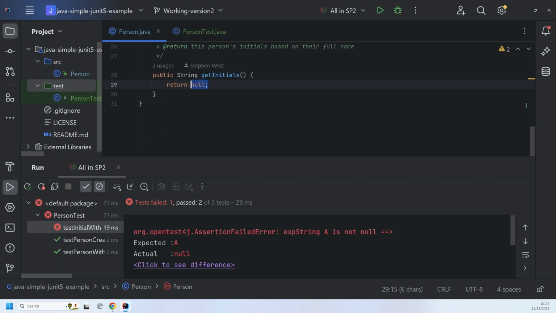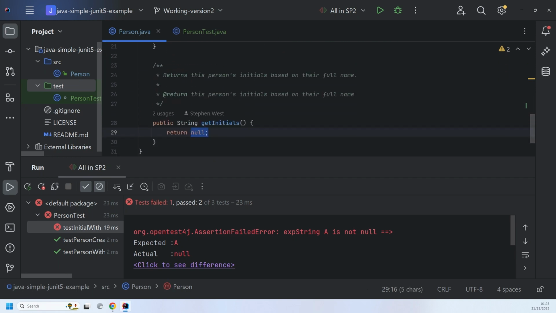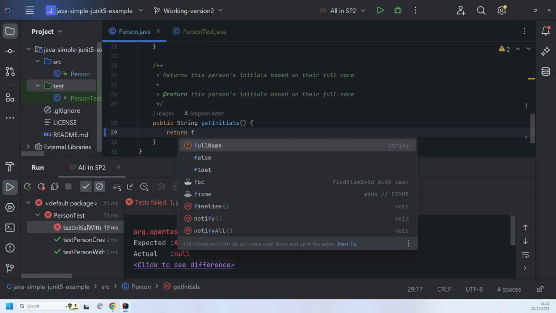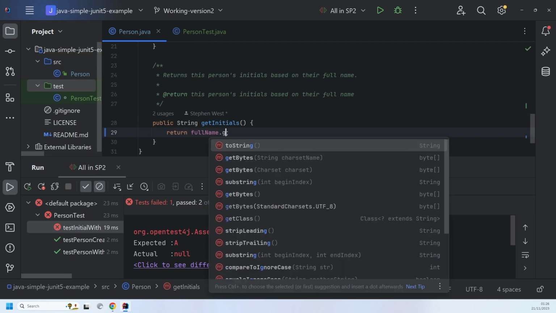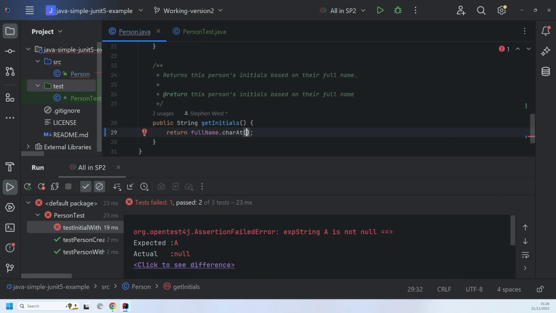Well, the first thing is that we were just returning null. So sometimes when you're doing testing, particularly testing and development, always try to get the simplest solution that will just pass the test. So the simplest solution in here is that if I take the full name and just take the letter of the first initial, actually get character at 0.